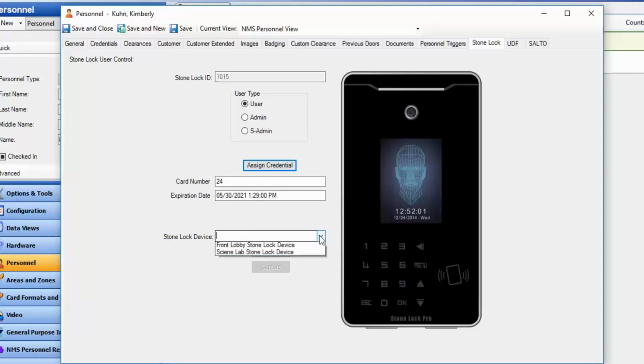To capture a facial template, select an available Stone Lock device, connect to the device, and begin the capture process.